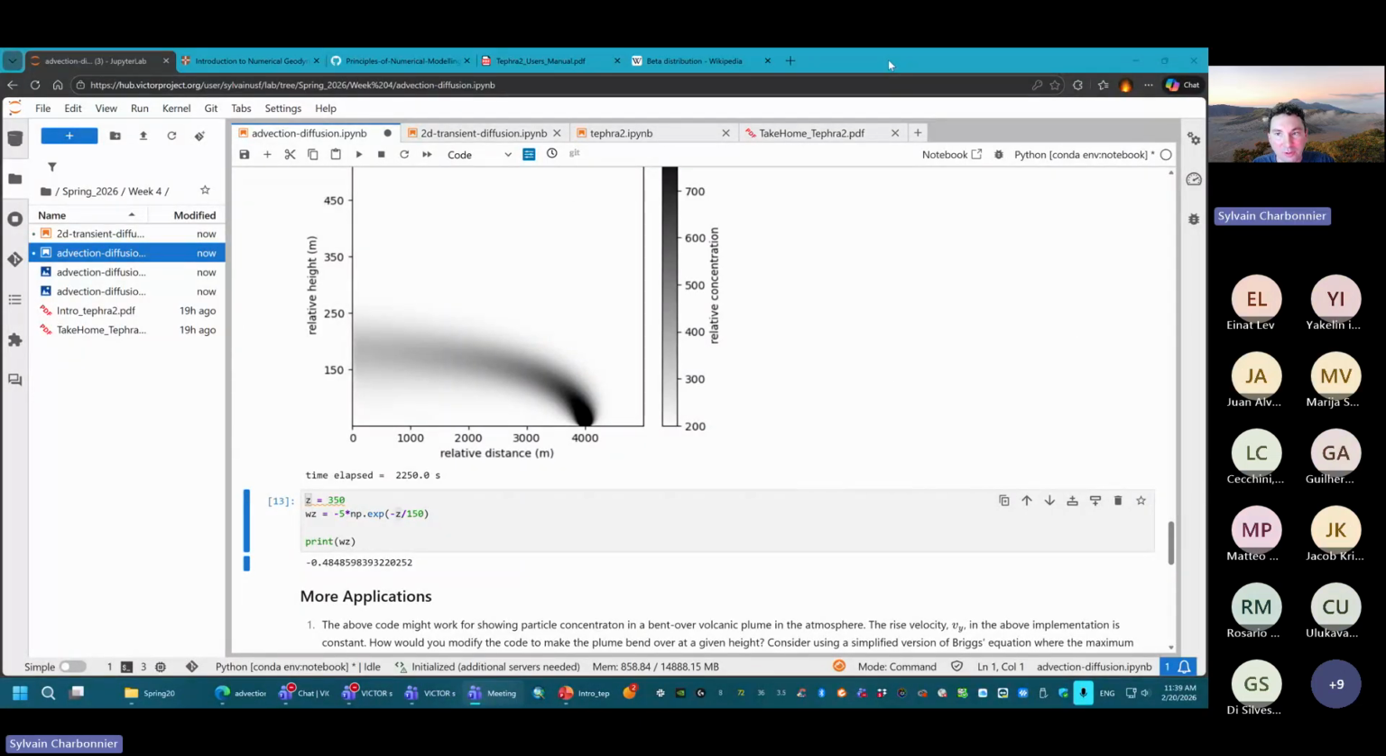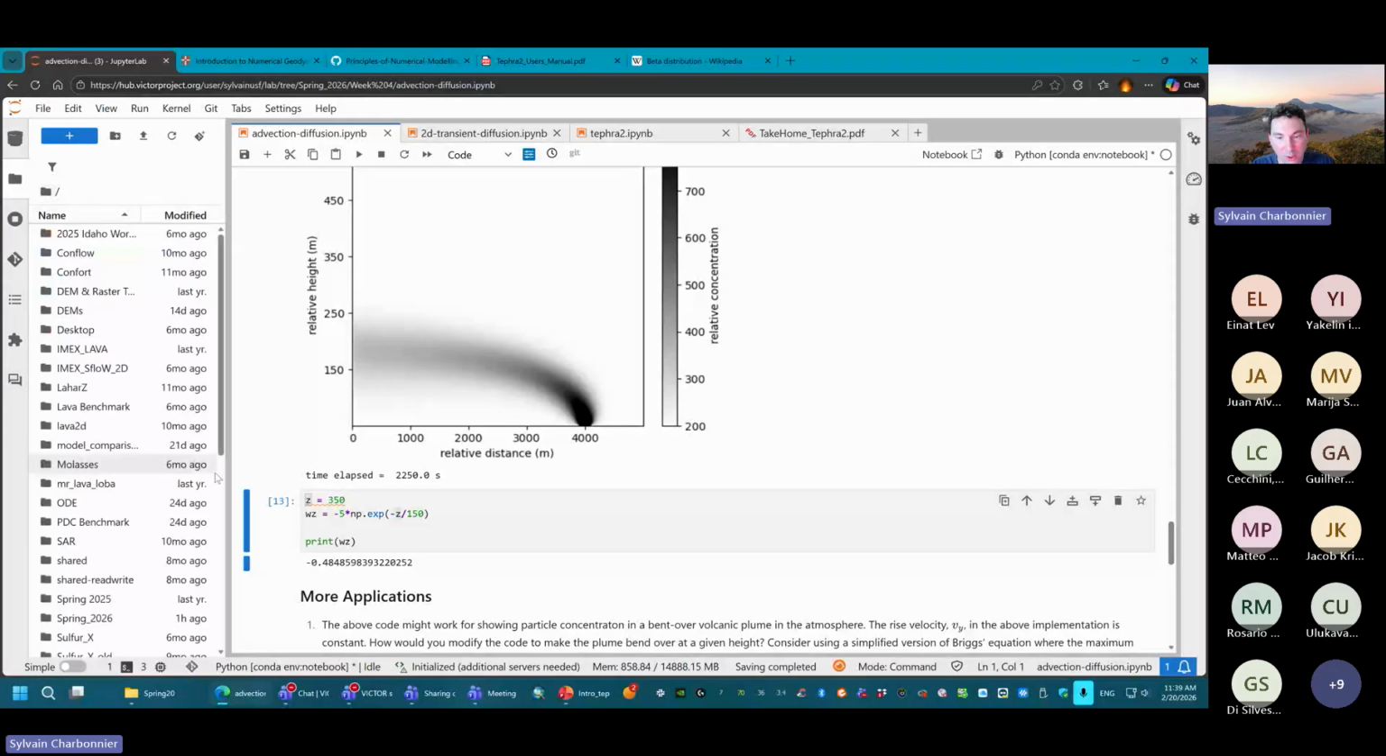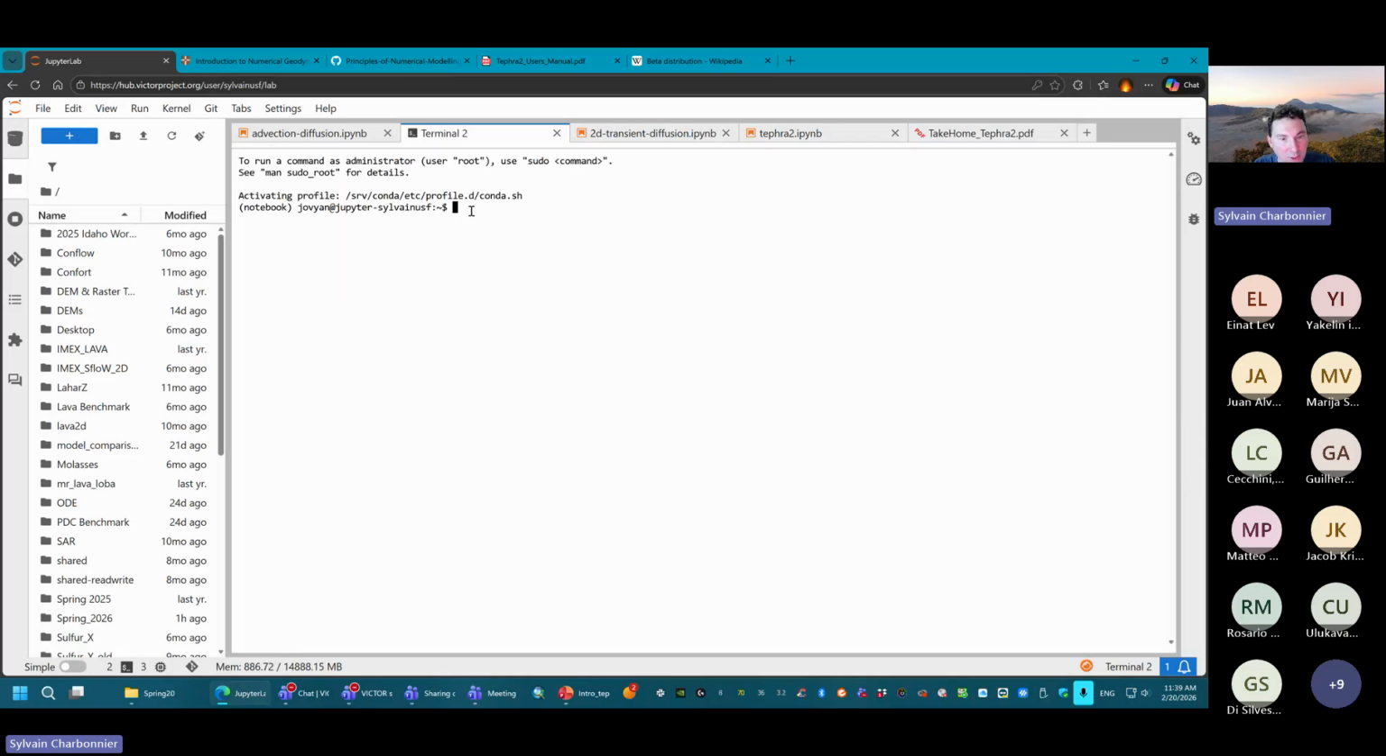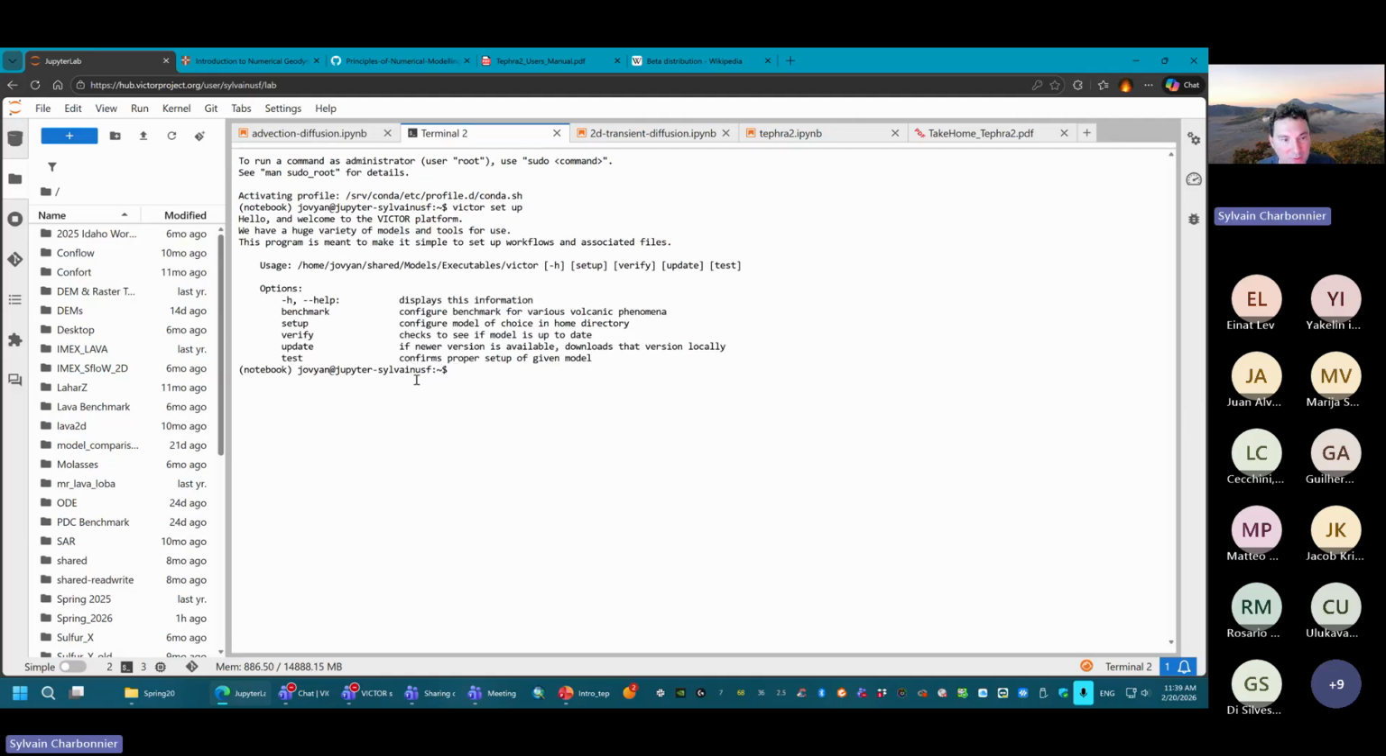All right, so first thing you guys are gonna do is go into your Victor workspace here, and you're gonna open a terminal. The terminal is located here for me, but if you just open a new window in your workspace, you're gonna see that link for the terminal. Then in the terminal, you're gonna type Victor setup. You press enter. Oops, setup without a space.